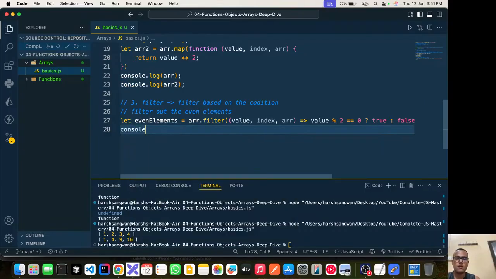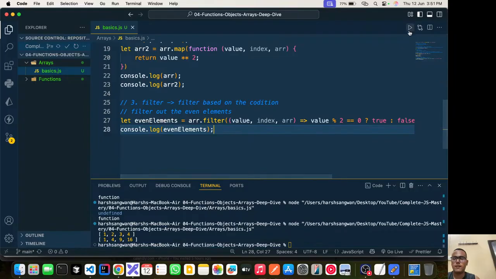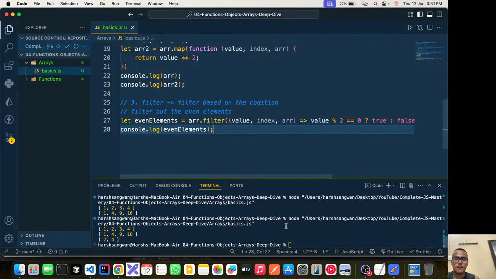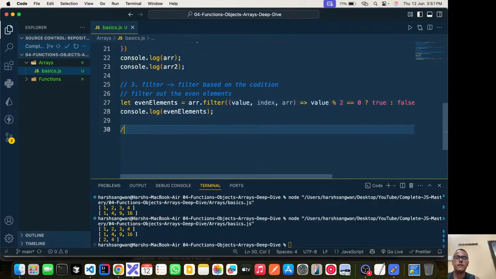So you will see something like this. You will get the even elements, right? 2 and 4, because it will iterate over each and every value and check for this condition. If it is divisible by 2, then we will return true and it will include it inside the array, and if it is false, then it will exclude that. So that is what filter does.